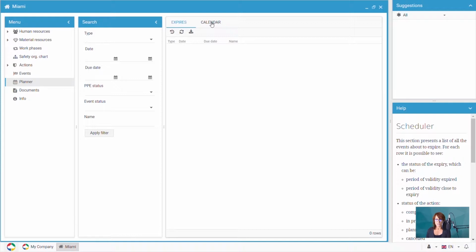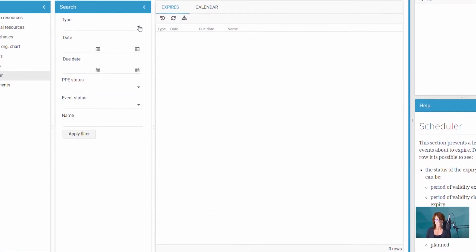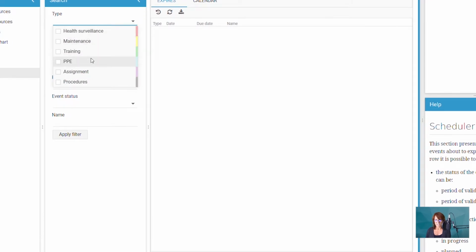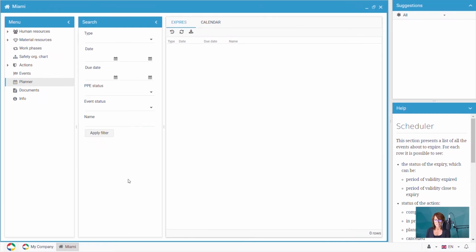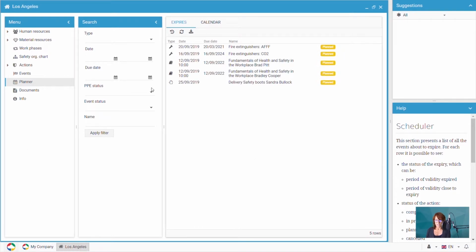Where the system gives you options to choose, you just have to make a choice between one of the event types listed: date or due date of the object selected, PPA status, choose between expired if the date of the PPA has expired, or expiring if the expiry date is near. Event status, choose between one or more of the options. Or you can simply type the name. The system automatically filters the deadlines of your interest.